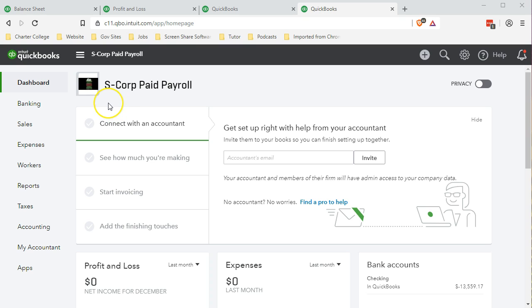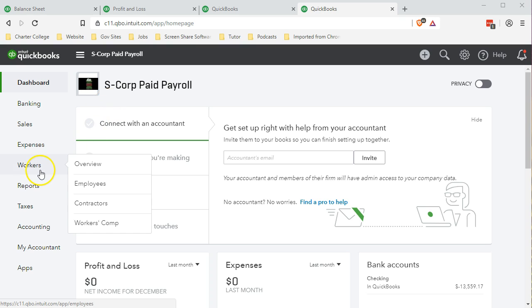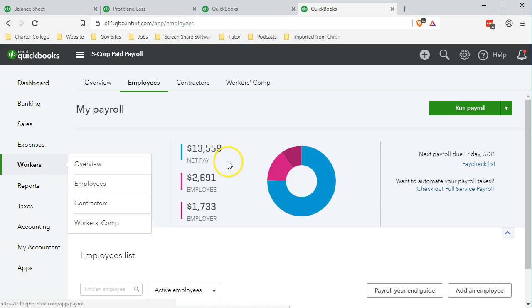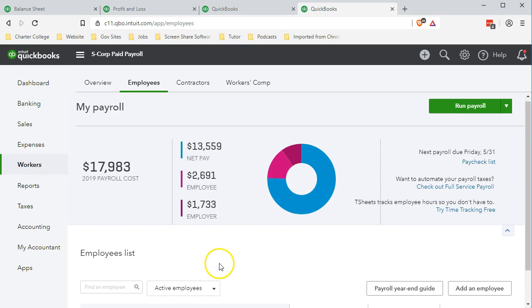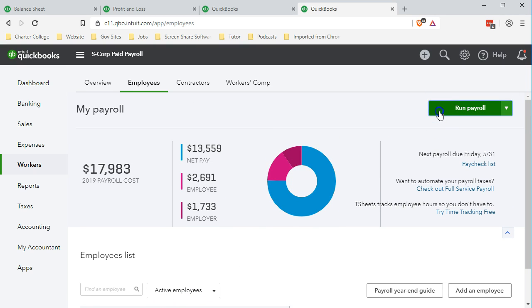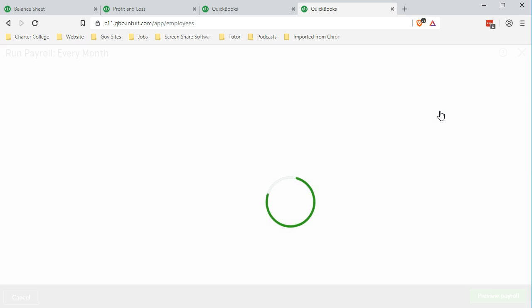Online. Here we are in our S-Corp paid payroll file. We're going to go down to the Workers tab. In the Workers tab, we have our employee Anthony Moore. We're then going to run the payroll, so we'll process the running payroll up top.